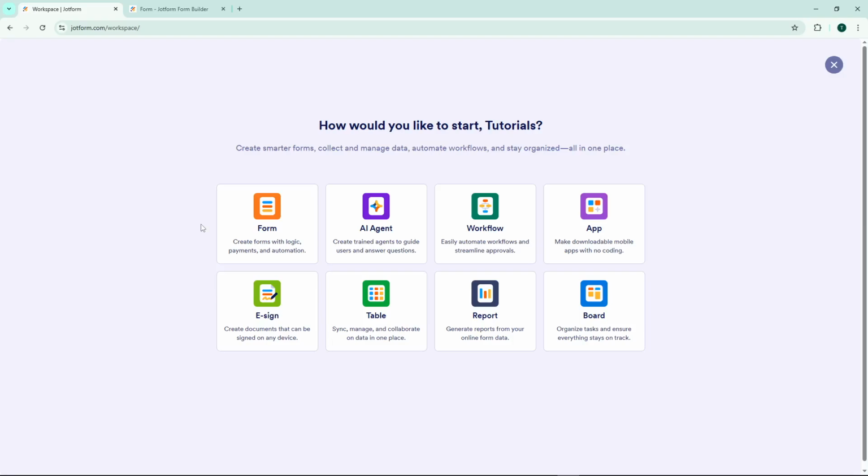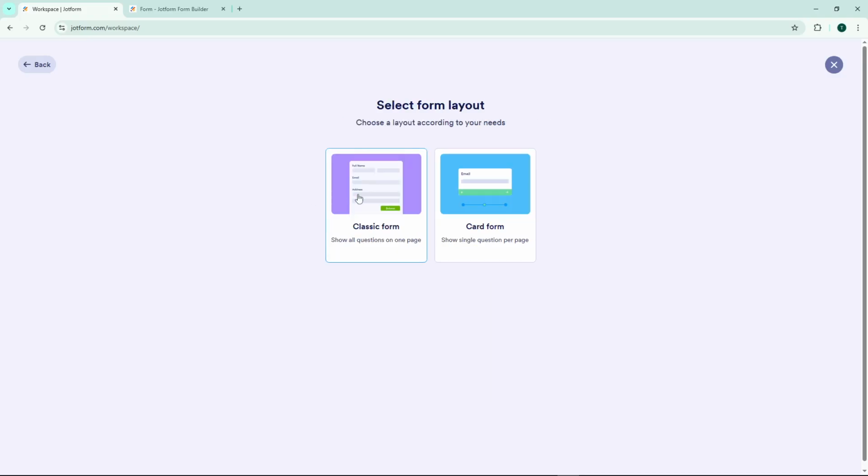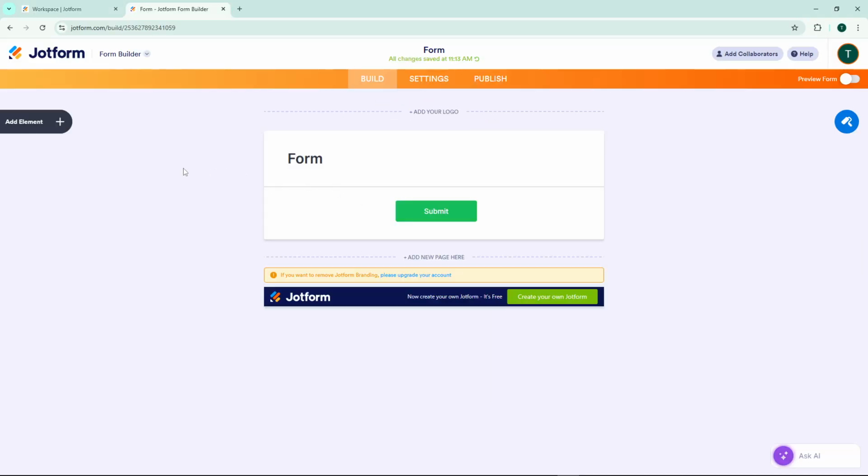From the options that appear, click on form. This will present you with different ways to create your form. For our purposes, select start from scratch and then choose classic form. This gives you a blank canvas to work with, which is perfect for adding custom elements like dynamic dropdowns.